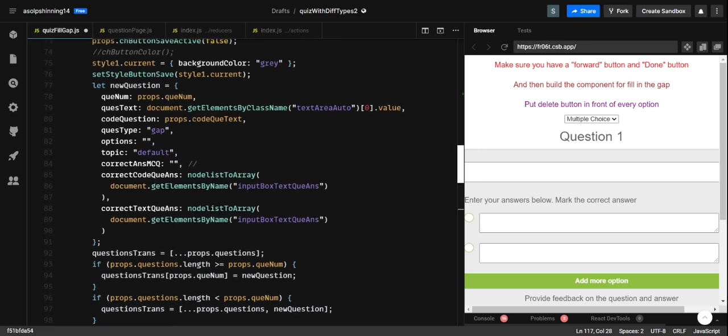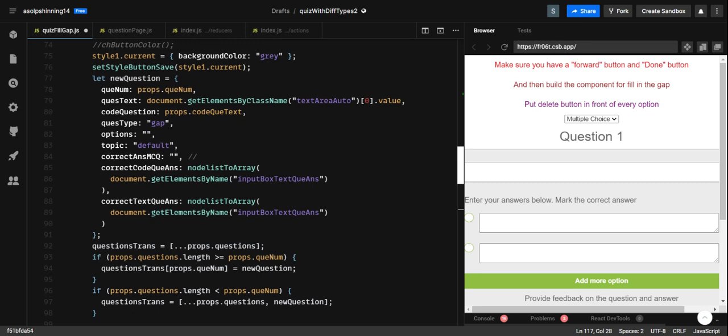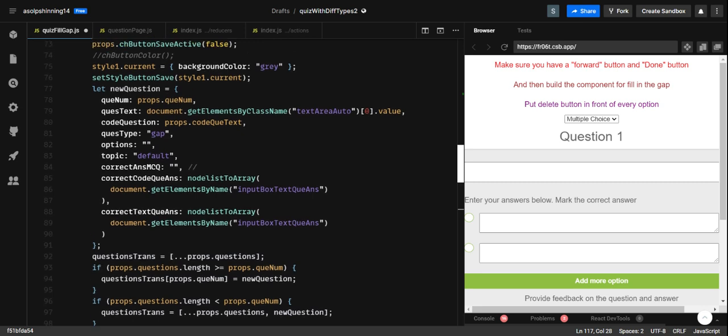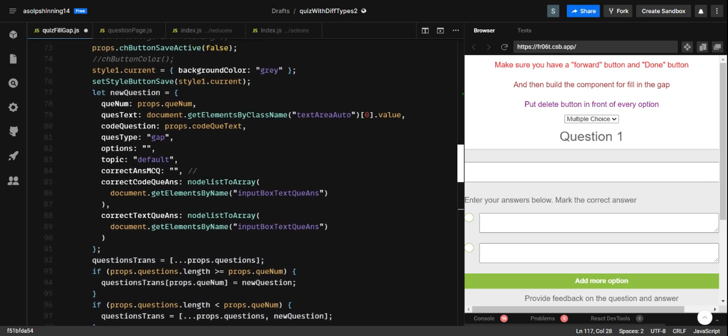Let me see that save again to make sure I'm saving them differently. That's the only thing I needed to do. So correct, input box. This is the code question. I'm using text. Oh, I didn't change it. Okay, code question answer. I think that's what it is.